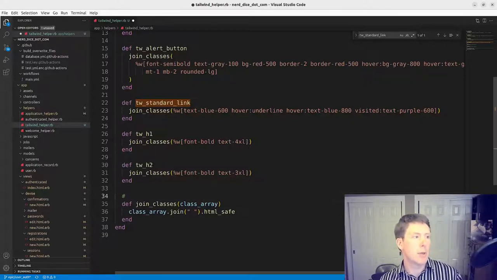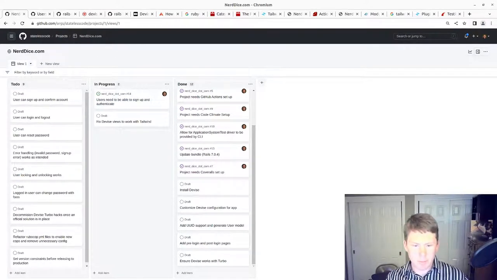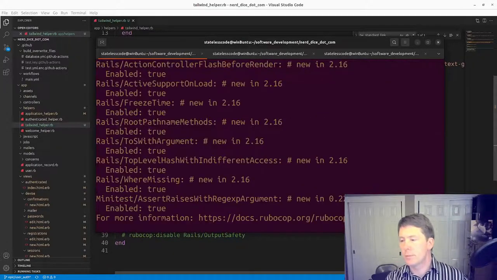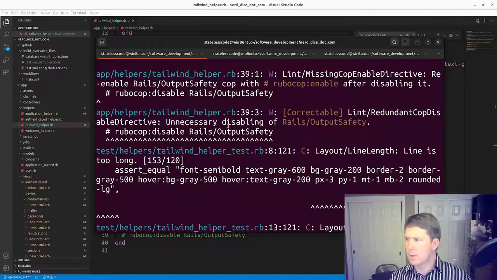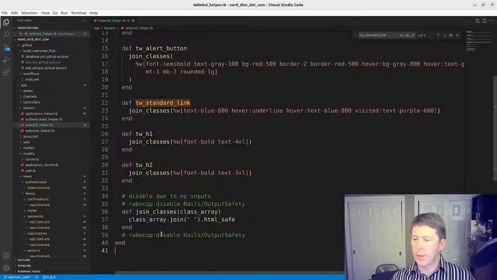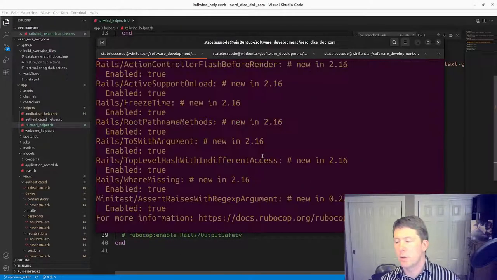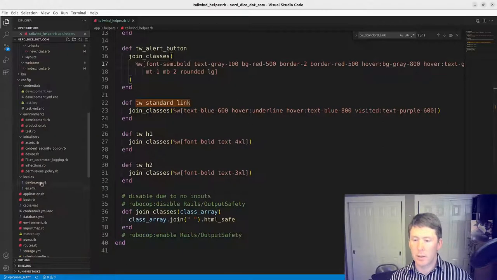How do I Rubocop disable comment? I've done it in nerd dice before. I'll just pause and do it. All right, so I've got that cop disabled here. Up to 4 now. Enable afterwards. Down to two, and they're both related to string length in the line length here.